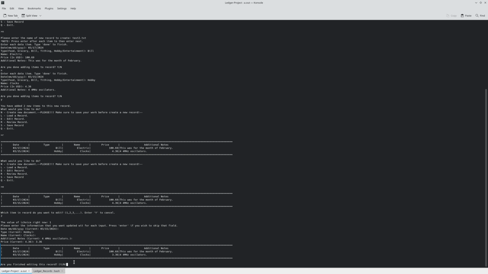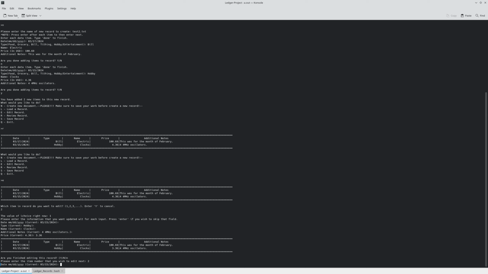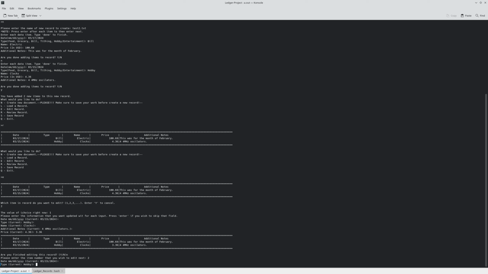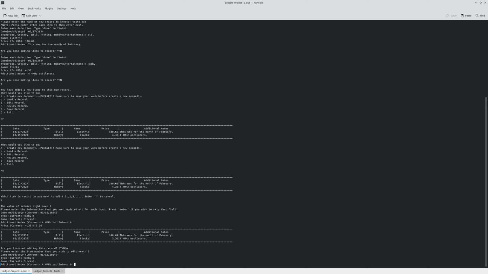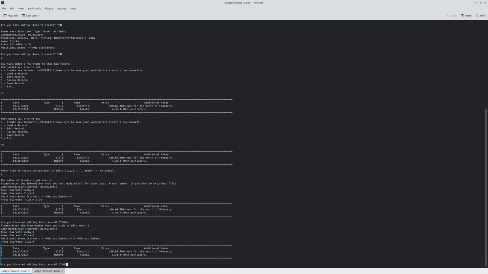And let's say maybe, oops, I actually need to change that to 5. Am I done finishing? Nope. Which item? I still need to edit item 2, line 2. So keeping the defaults, clocks. Here's what I need to change. So 5 for megahertz oscillators. I don't need to change the price. I changed it before. Now, am I done editing? Everything looks fine. 5 and 3.36.